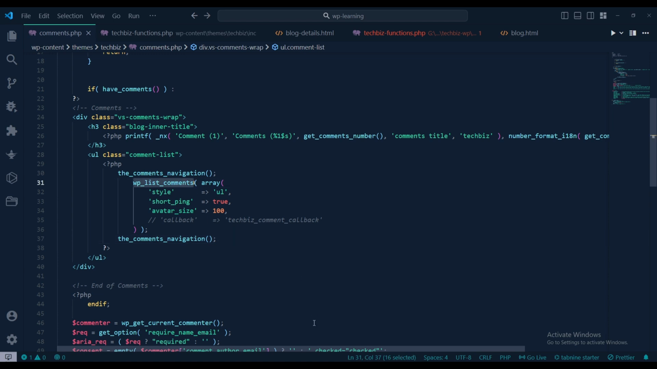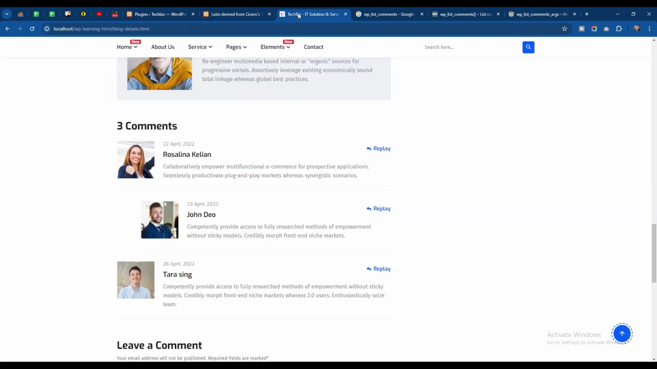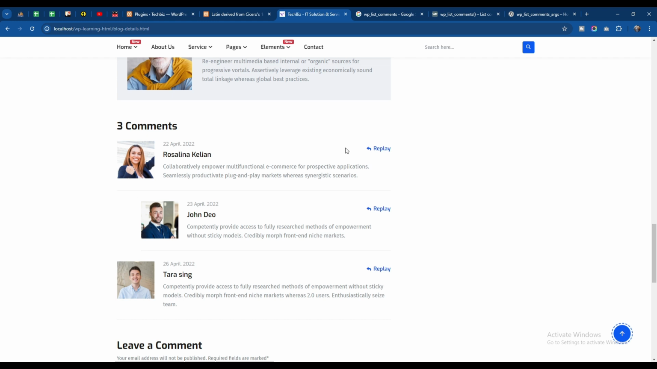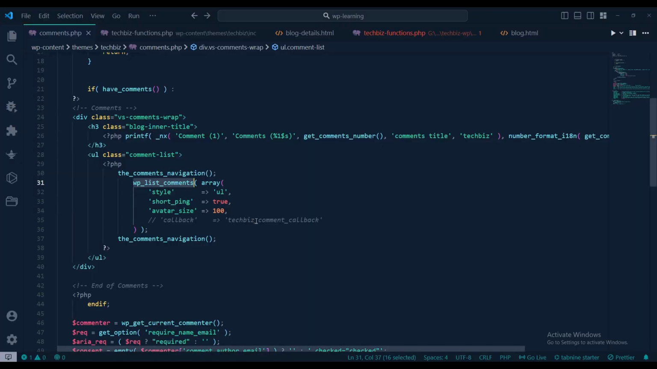So for this, you can see here this one is broken and not as styled as this one. You can see the style here, the image of the commenter and the date, and then the text of the author and some comments, and then the reply button here. So we will try to make it like this. As you can see, this is not even close to the HTML. So we'll try to make it like this.